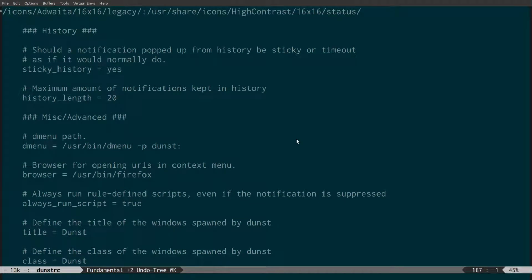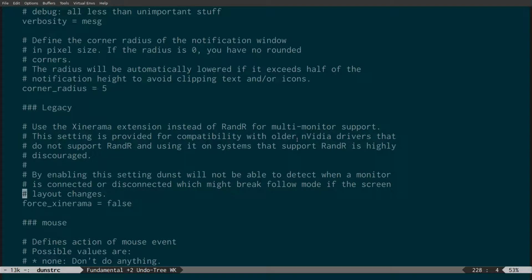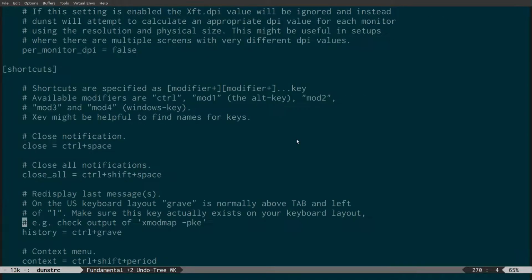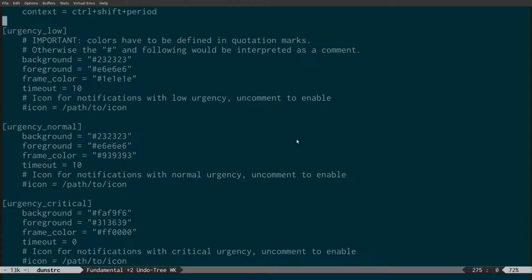You probably want to change your browser here, user bin Firefox, whatever, and scroll down here, legacy, and the section down here is where I've actually set all the colors. Okay, so we've got the urgency low, normal, and critical. And so what I've done is I've set the same, I think I've got a different color for critical, but I haven't tried any critical notifications. But basically the color scheme that I'm using here, this is the background, the foreground color, and then the frame.